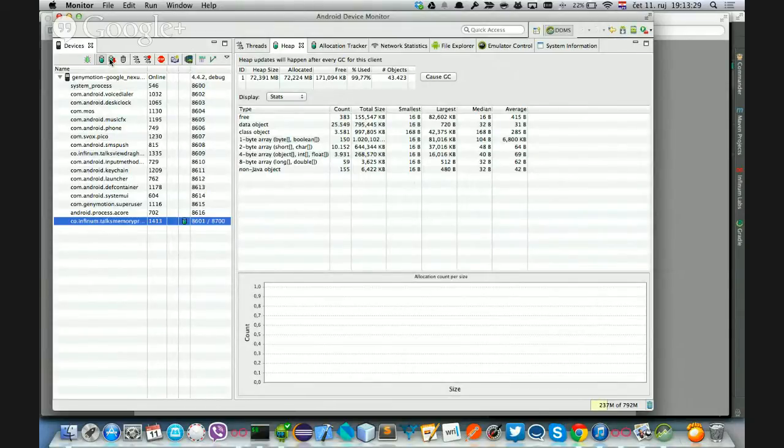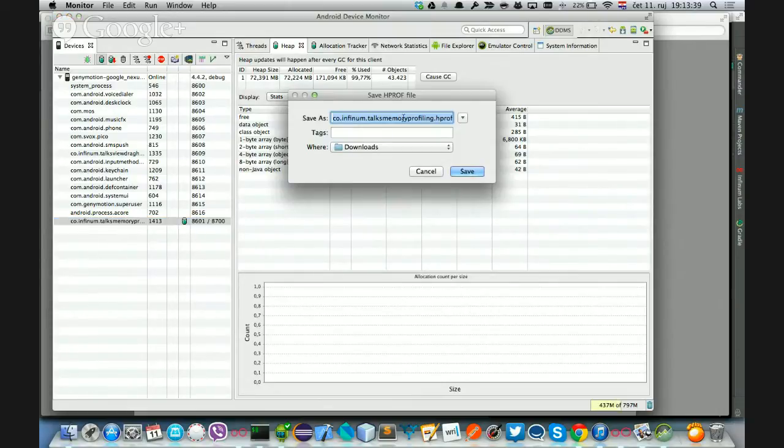The first time, why aren't you working? Why aren't you working? And everything crashes. So just be patient. Oh, okay. And it works. We're going to save this hprof file in downloads. It doesn't matter, you can save it wherever you want.